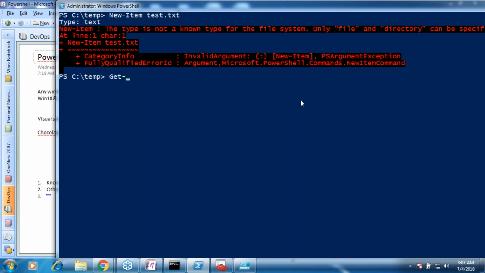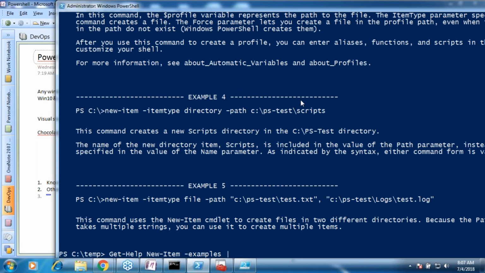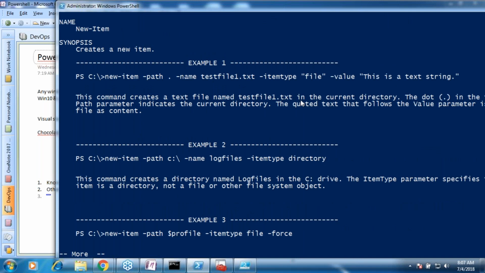Get help. Just now we have seen this. Get help new item. You have to tell something like path. You have to tell the file. Item type is file. And if you want to put it with some value, you can give that value. Is it making sense? So now can I create a file? Right? Is it difficult to find stuff? No.